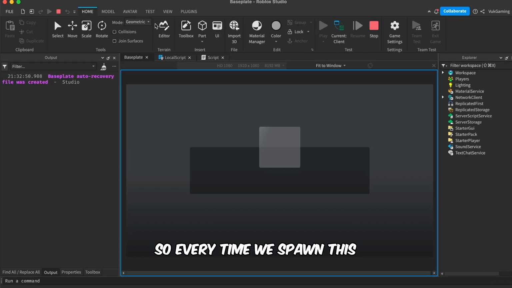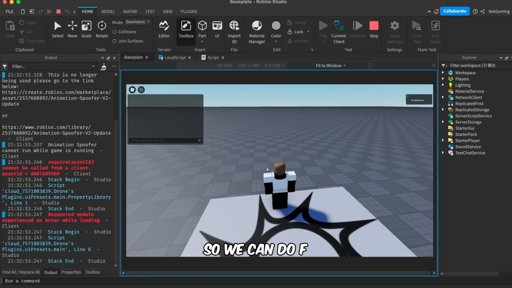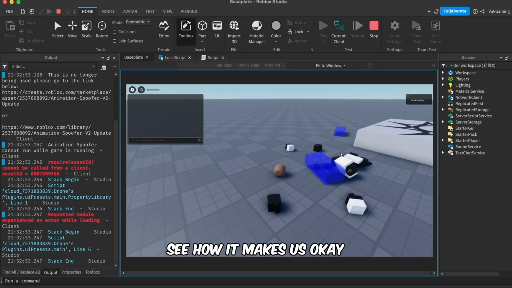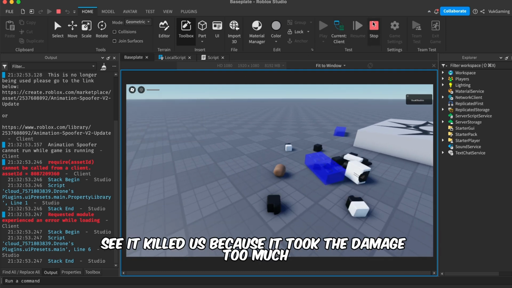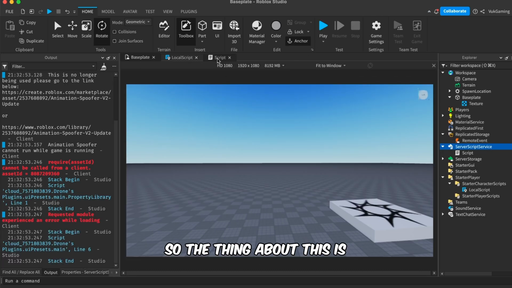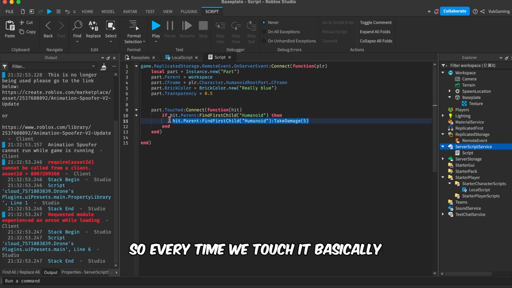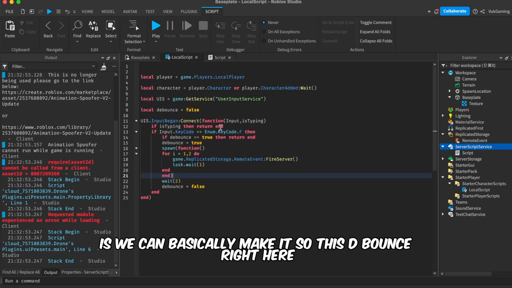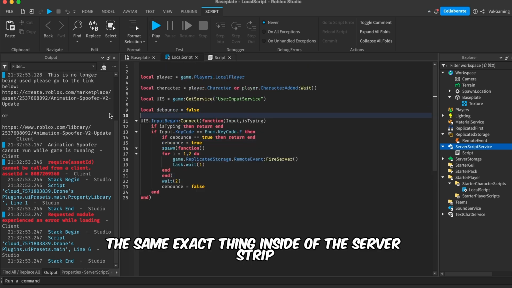So every time we spawn this, we can do F, see how it makes us, okay, see, it killed us because it took the damage too many times. The thing about this is it doesn't have any debounce, so every time we touch it, it runs this function like 100 times, so it basically insta-kills us. What we can do is add a debounce right here, the same exact thing inside of the server script.